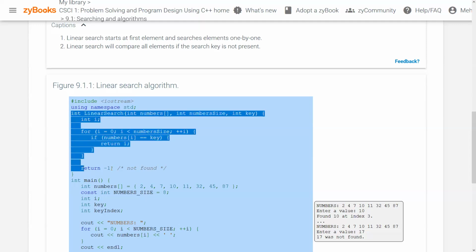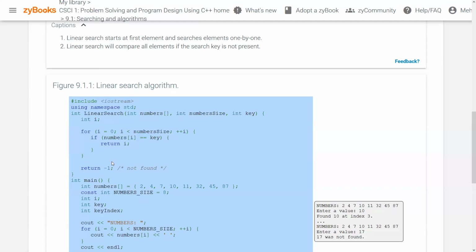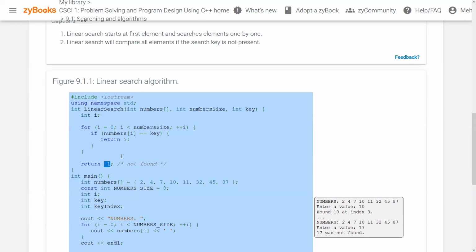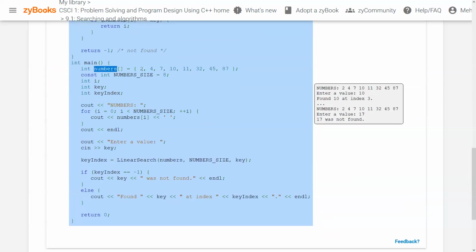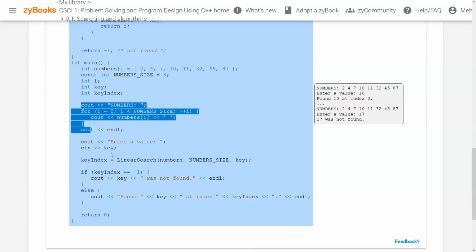In this example, you can see that the linear search looks one by one until it finds that element inside the array. If it couldn't find it, then we say we couldn't find it, and it returns minus 1. We define an array of some integers. We define a constant integer number size, which is h. So this for loop will display the array.